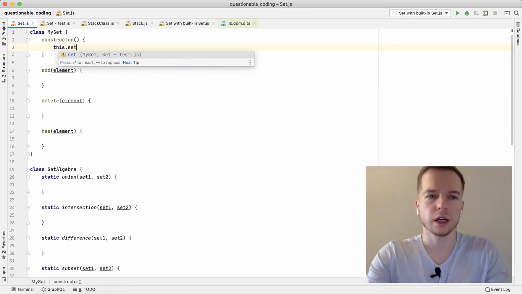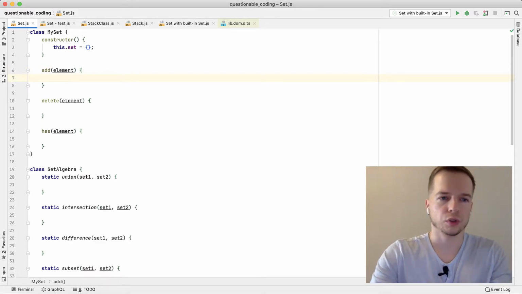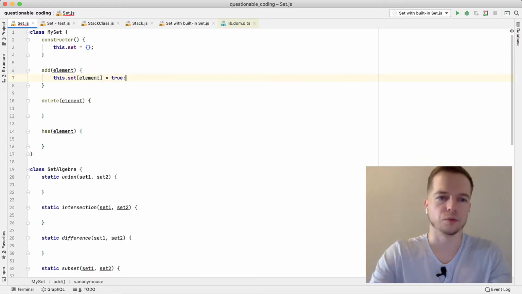In our set, we need to keep values somewhere, and we'll use an object for that. So it will be a hash map where the key will be the element itself and the value will be just true. We don't want to store anything else. If we want to add something, we just go with set and we provide an element. Let's assume that the element is an integer or string, so it's not something complex, but we could also improve it to be more complex. And we'll just make it true.